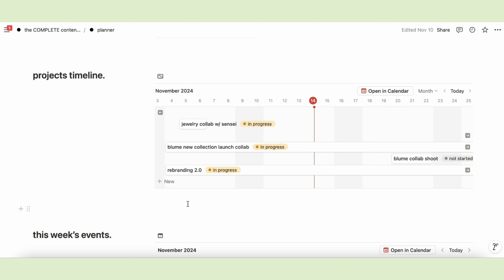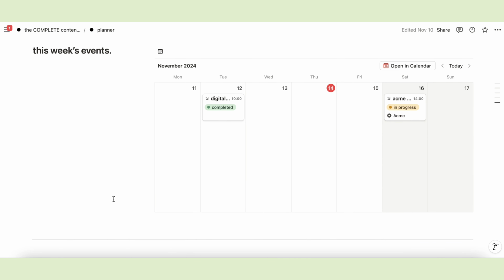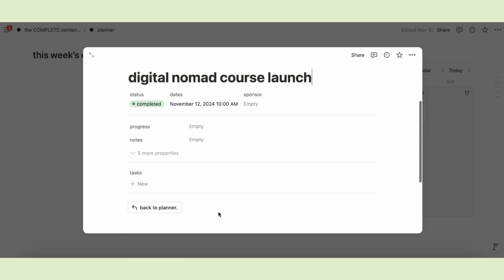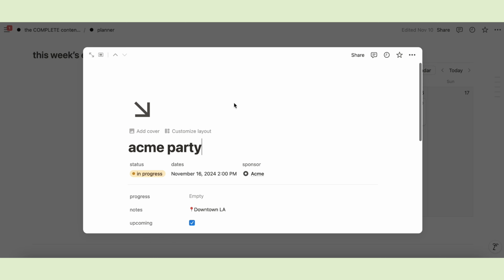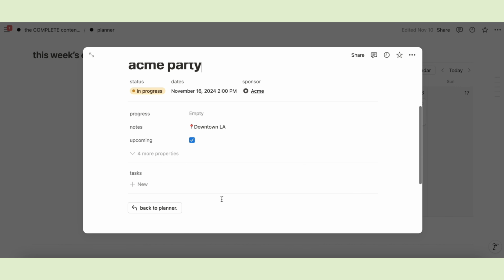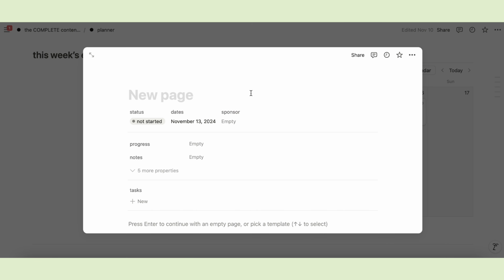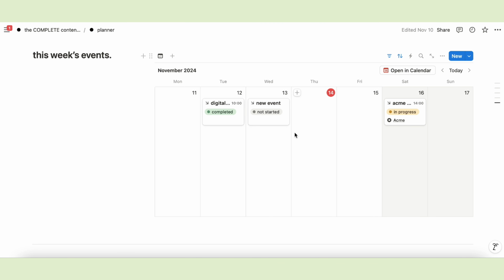The project timeline lets you visualize all active projects, helping you with organization and scheduling. Finally, the event calendar shows upcoming events. Projects and events belong to the same database. So each time you add a new page, you can select the type. But if you add pages from the sections here or use buttons, they'll be automatically categorized as projects or events.